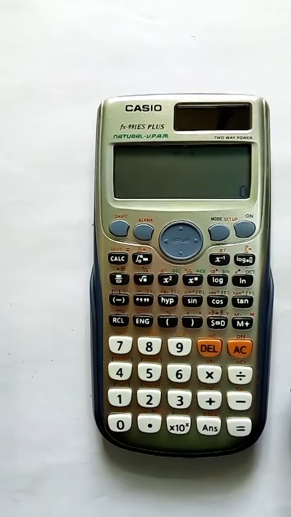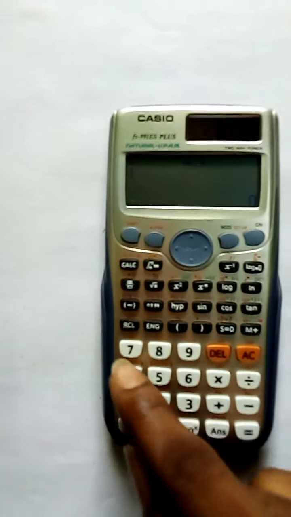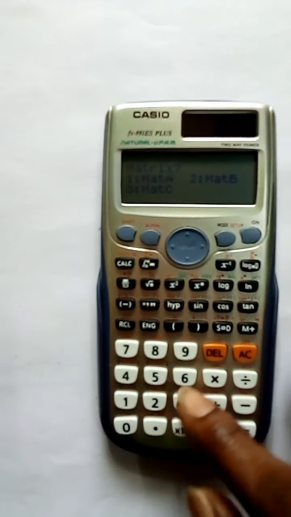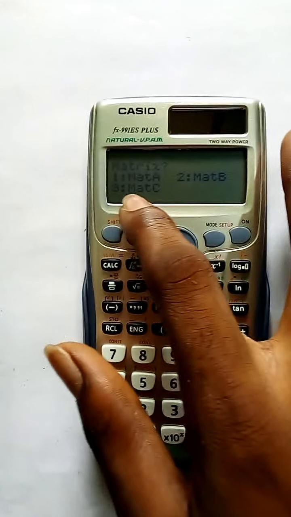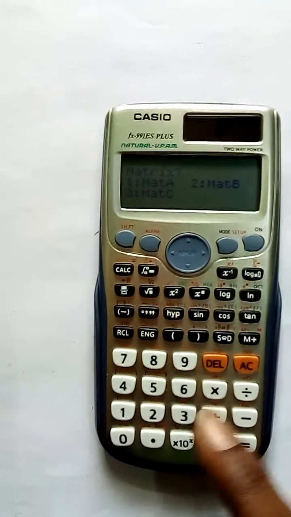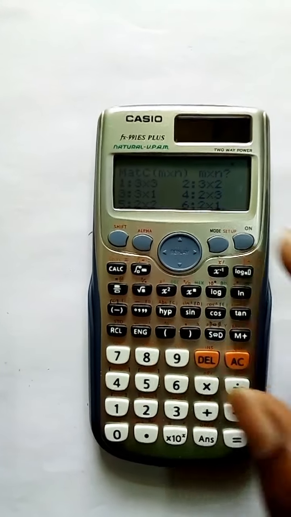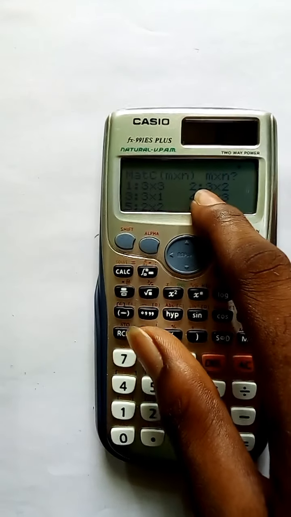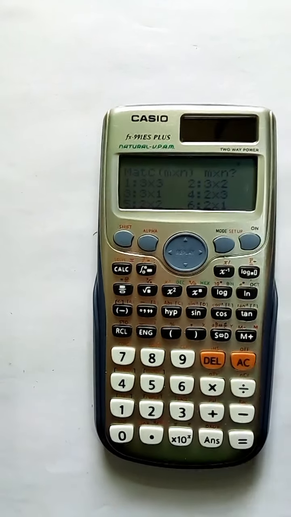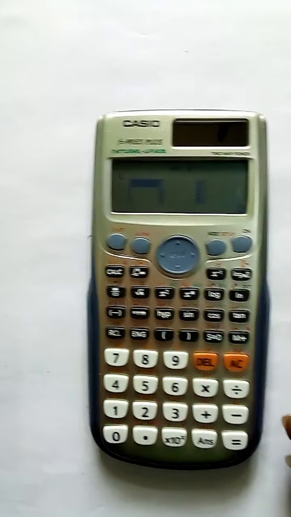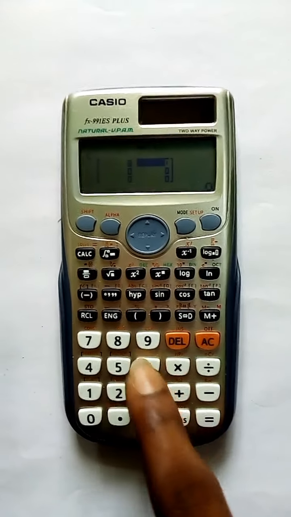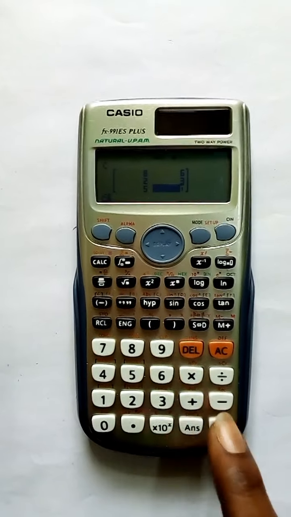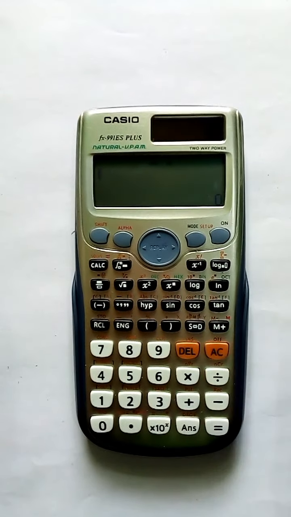AC, shift 4, go to 1, go to 3. We are going to assign values to mat C, which is 3. Choose the same order, which is 3 by 2, 3 rows by 2 columns, 2, and assign the values. AC.